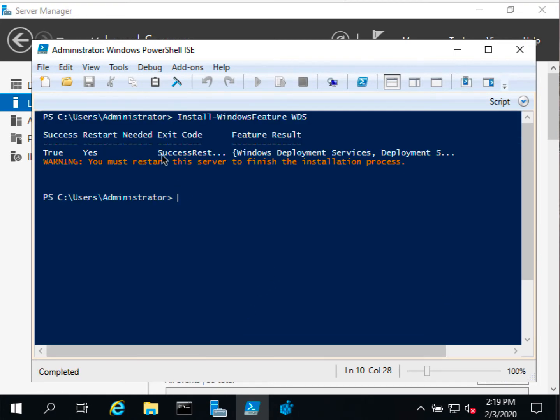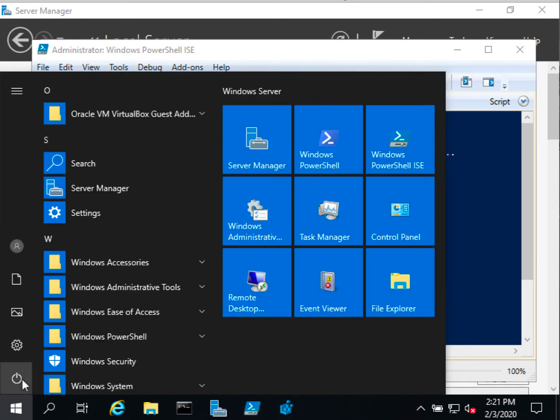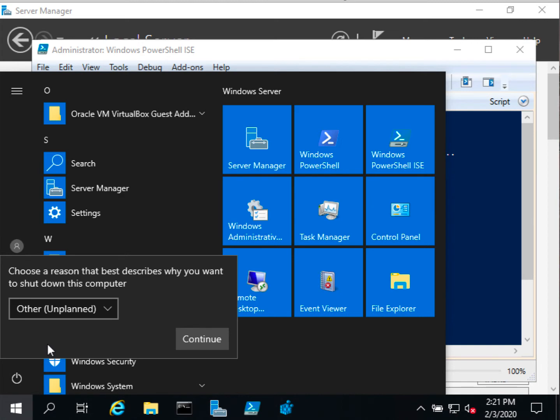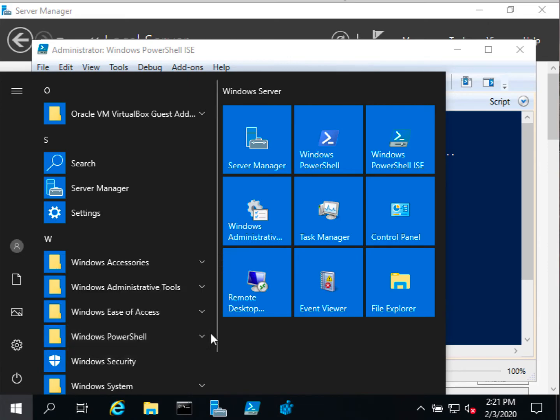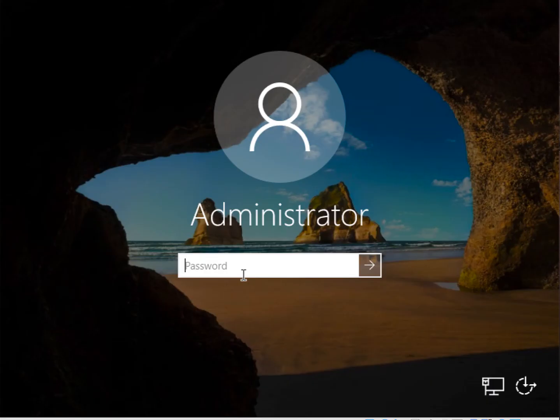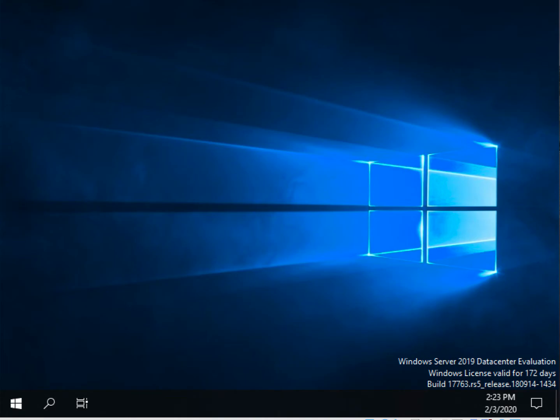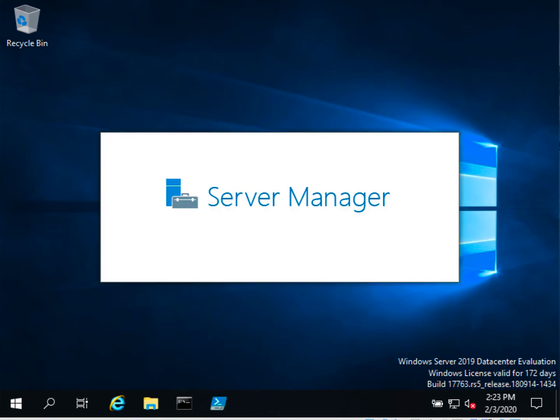When it is done, you're going to receive this message asking you to restart the server after the installation process, which means you successfully installed the features. So I will go ahead and restart the server. And I'll log back in. And we are ready. Now is a good time to talk about the WDS install configuration.